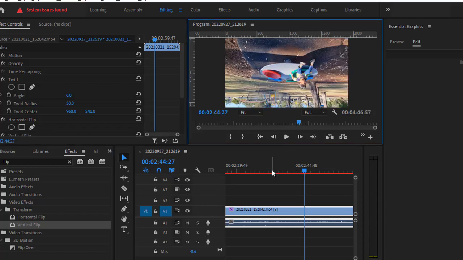And the same thing you can do with other objects as well. Maybe it is a text, shape layer, or an image, doesn't matter. You can use these effects on those objects as well.